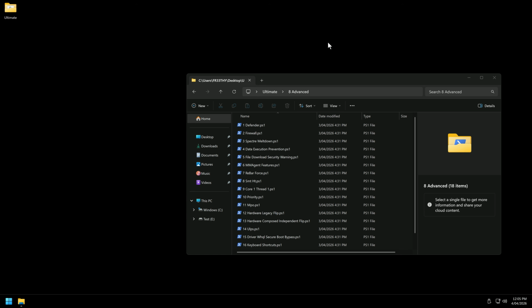Okay, guys, word of warning. The advanced folder is for complete advanced power users. A lot of the stuff in here can leave you completely vulnerable, break Windows, or potentially make your frame rates and latency worse. So please beware of that. Now let's get started with the Defender one.